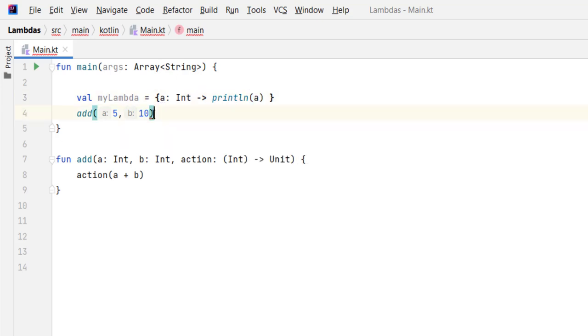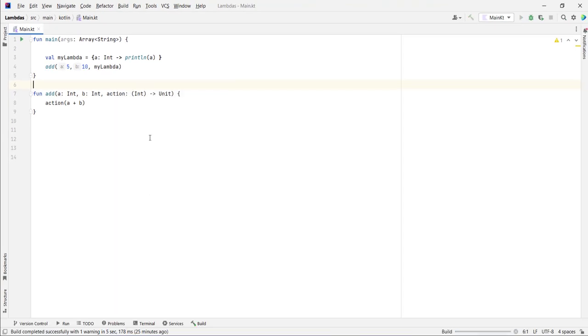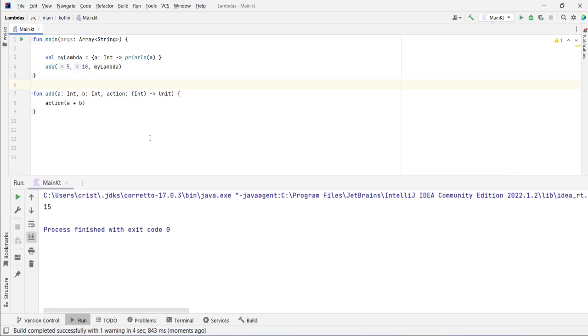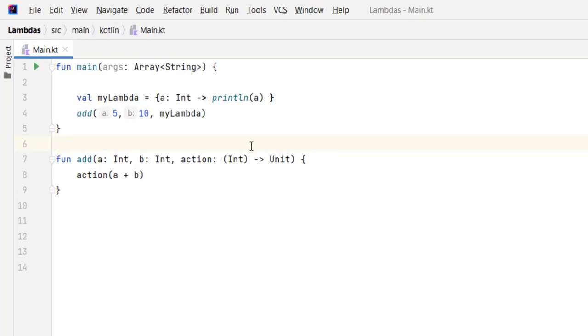Now we can assign that lambda function here to this parameter, myLambda. So we assign to our parameter action, myLambda, the function that we created here. So now if I run this code, we get 15. So this is correct. We get 15, and we did that by assigning myLambda to my action parameter that was defining, and this is going to be a lambda function.